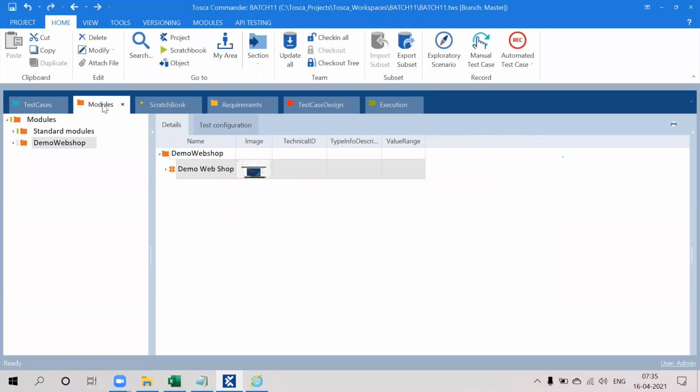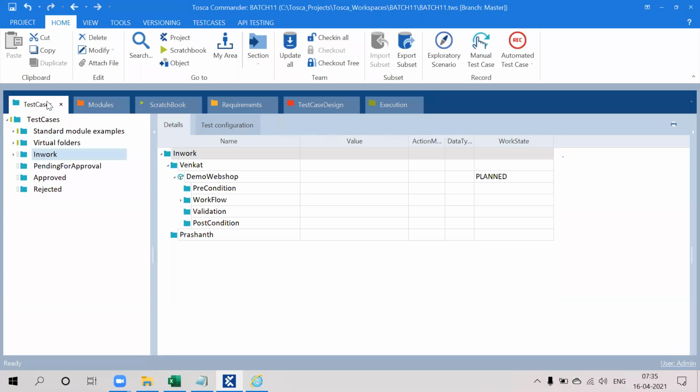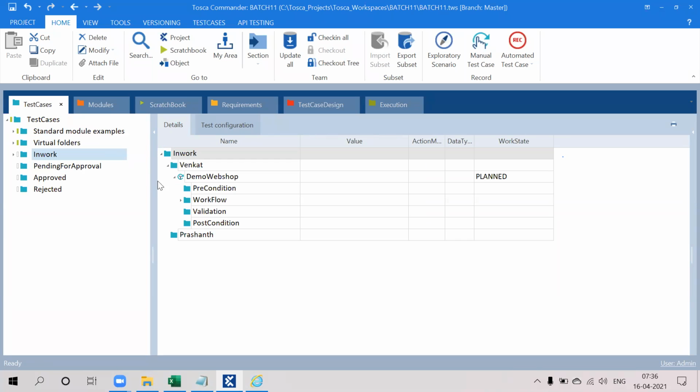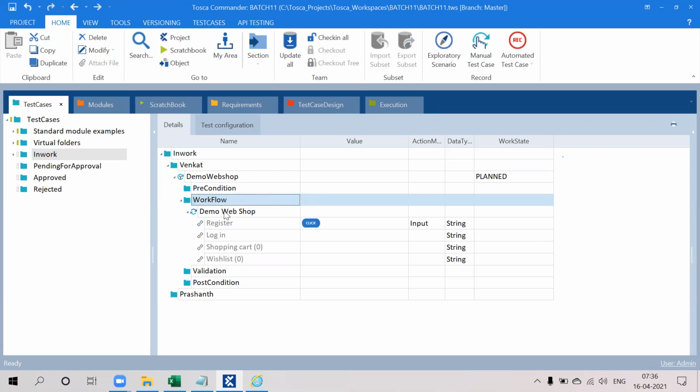No. What I mean to say is we no need to write any programming here. What I did is I just created one module here. Tosca works based on the modules. Once you have identified the objects, based on that you drag and drop this module onto the test case itself. Under this folder I have dragged and dropped. Whatever operations I'm doing, I'm just giving the operations.